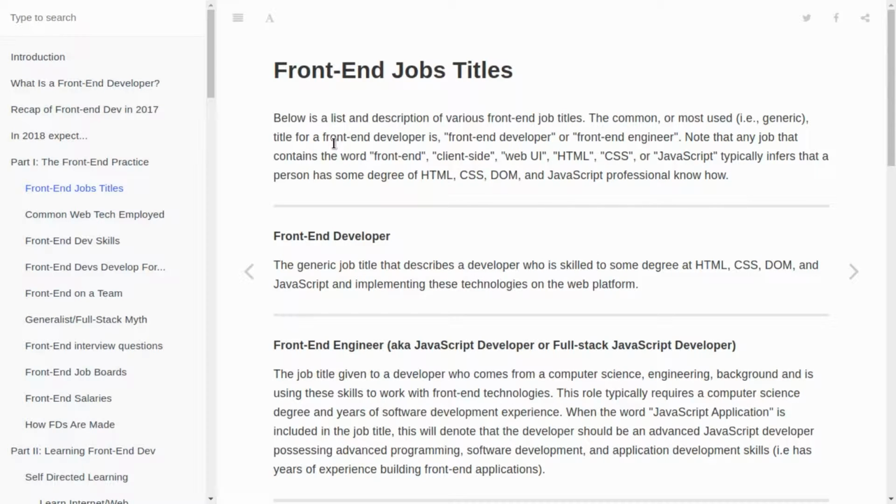So now we are talking about the front-end job titles. That means when you apply for a job in front end, what are the profiles there, and how to apply to that profile, and the specific profile has a specific purpose. Okay, so let's check out what types of profiles there are.